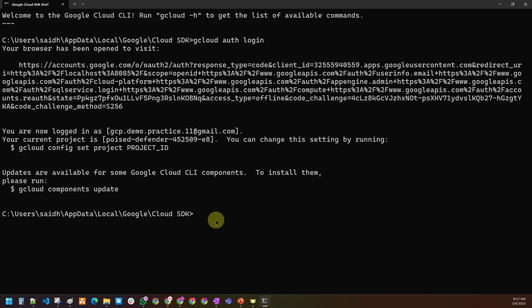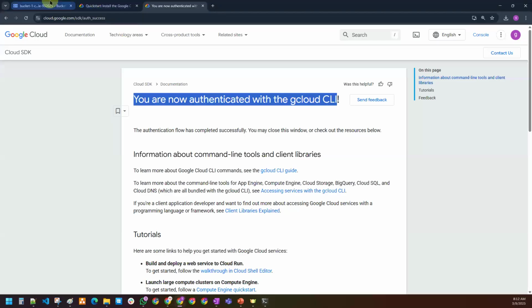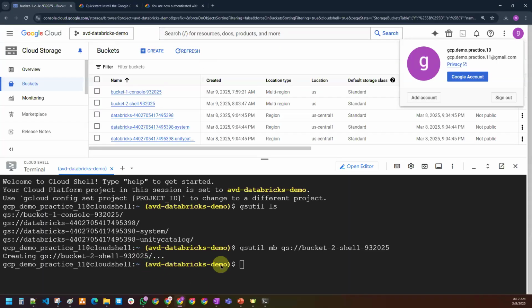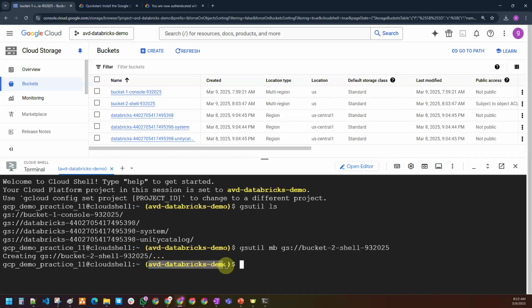If you wanted to change the project, you can use this command to select one more project. Sorry, we are in a different project. So to change the project, we can also use this command. This is your project ID for this one.